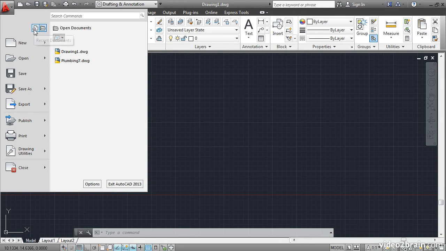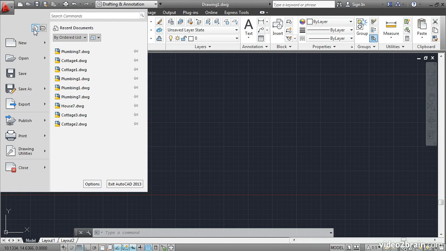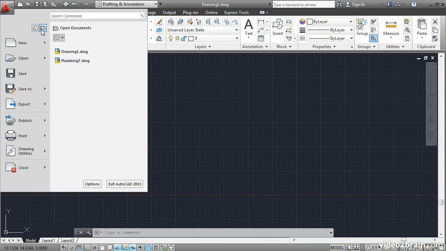These two small icons at the top are very useful. You can see a list of recently opened documents or a list of currently open documents. There's a search bar at the top of the application menu where you can search for commands. This is useful if you want to locate where a particular command is in the user interface.